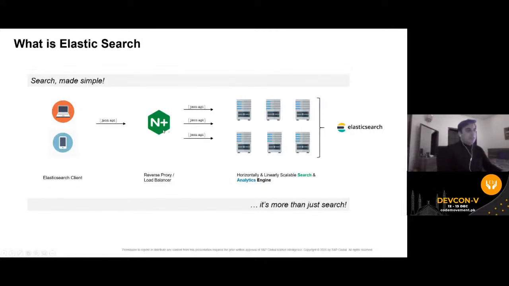And in front of that, if you want, you can put a load balancer to distribute the load from the various clients. You might have hundreds and thousands of clients sending in search requests. So that load can be distributed by something like Nginx, which acts as a reverse proxy or a load balancer. So this is the overall architecture, and this gives you some foundational knowledge of Elasticsearch.